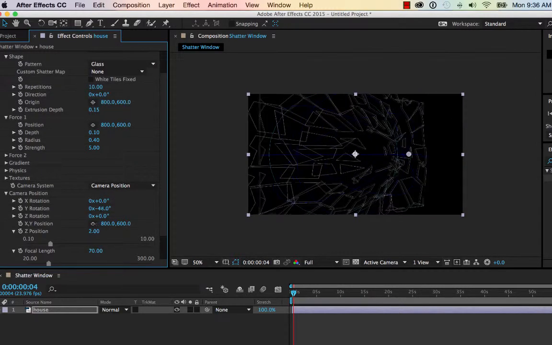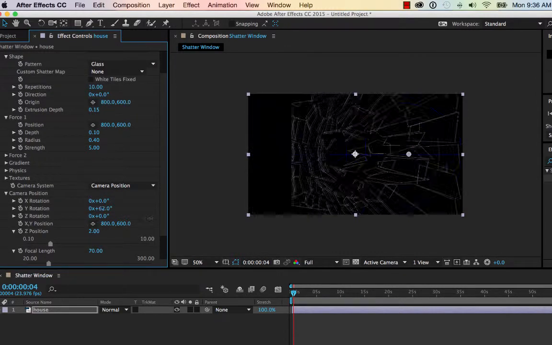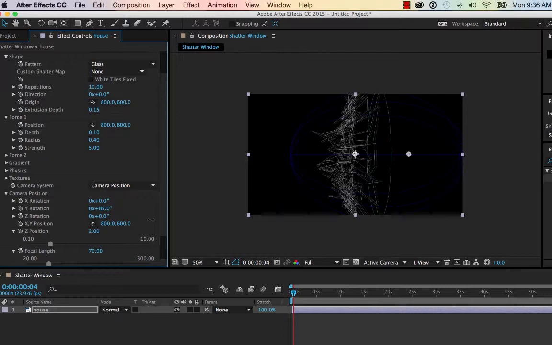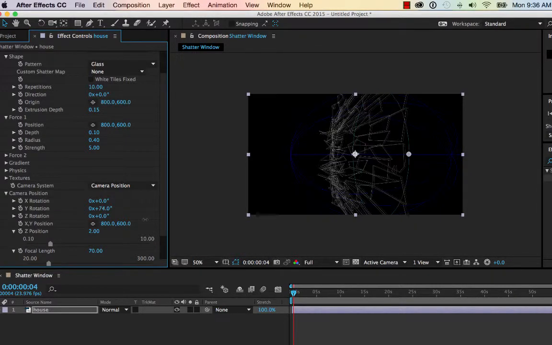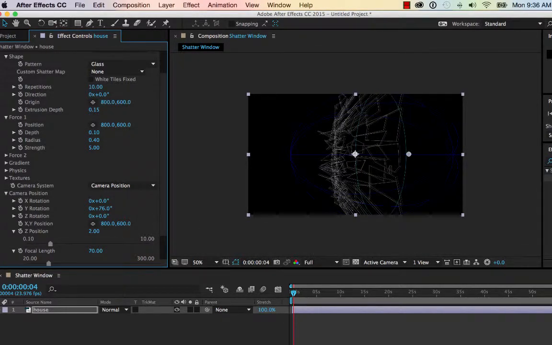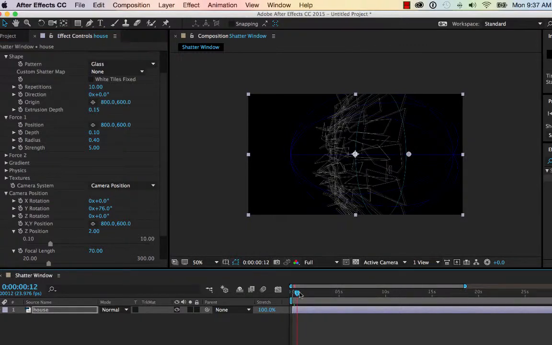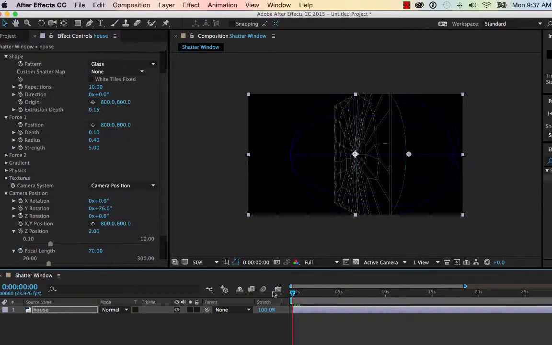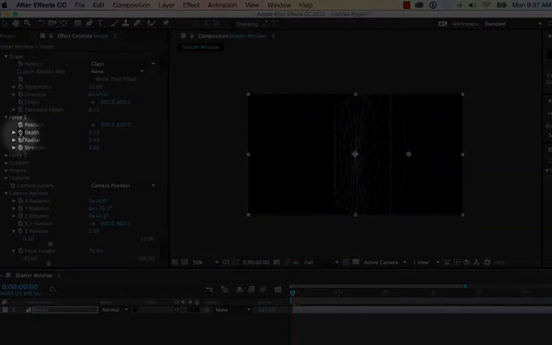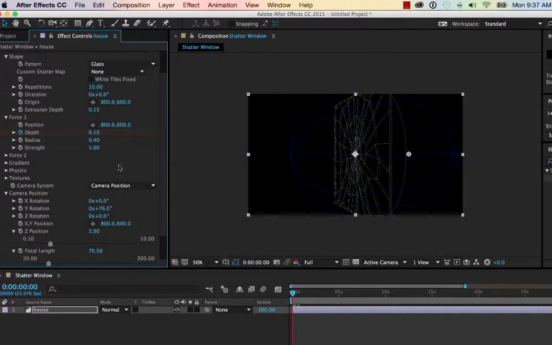So if I change the camera angle of the Y rotation, you can get a better idea of what's going on. Okay, so let me blow this up a little bit. So here the blue force, let me pull it back here, is what's causing the explosion. So you're actually going to animate the depth to make the explosion occur. So I'm going to turn on the depth in Force 1, and let's go ahead and move it back.